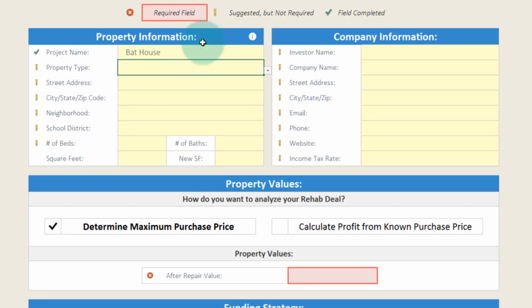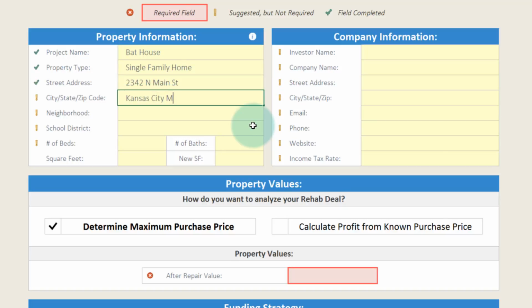The first section of the project setup sheet is the general property information, which includes the property type, property address, school district, the number of beds and baths, and square footage. This property information will be presented on the various reporting options throughout the spreadsheet.